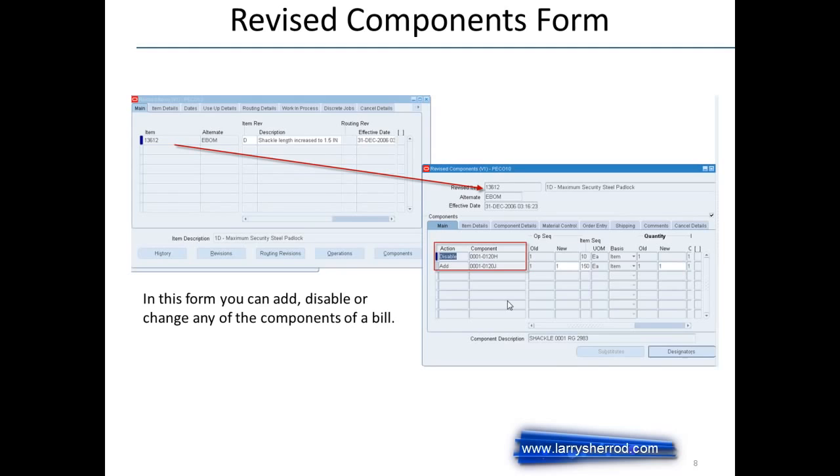Further, we will drill down into the revised components form. In the revised components form, you can add or disable existing components to a bill, and it is validated to that bill, so you can't change components that are not already active in that bill of material. You can also perform a change action, but the change action only changes attributes that you see depicted in the tabs of this form.